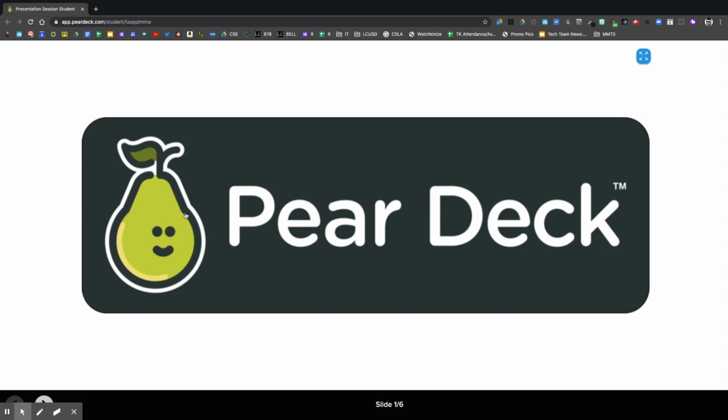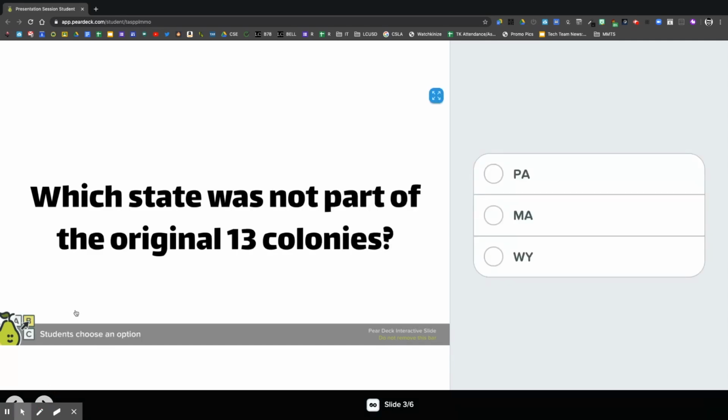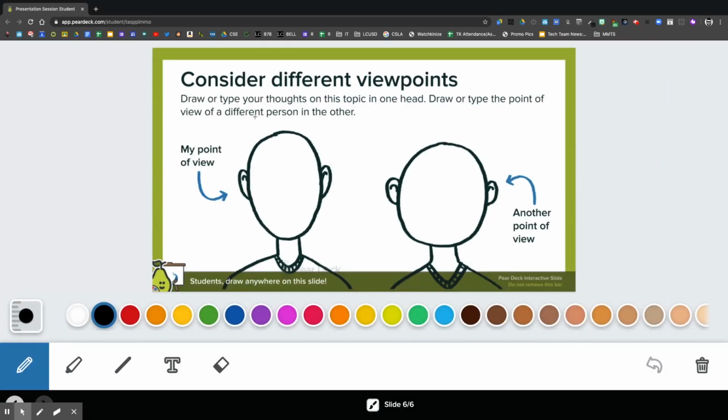All right, and here we are. These are my slides from the Google Slides presentation, and the students can click through. So I start off here. Which state has the lowest highest point? That's the slide, but over here, I'm going to answer. The correct answer is Florida, by the way. And which state was not part of the original 13 colonies? That would be indeed Wyoming. And now, how was the homework assignment? I'm going to drag that about right there. Pretty easy.